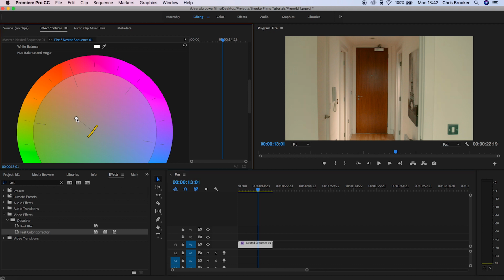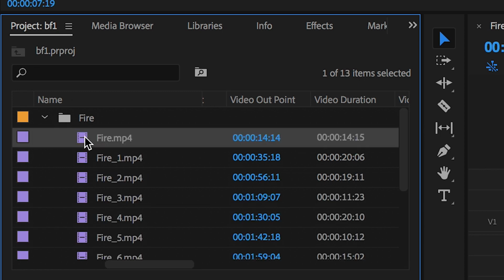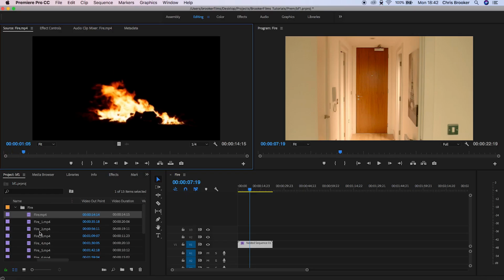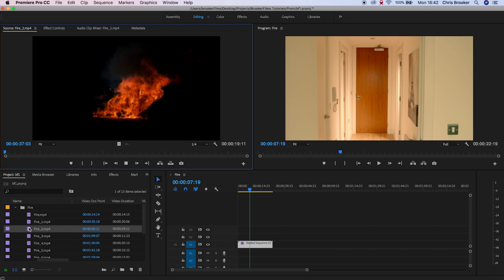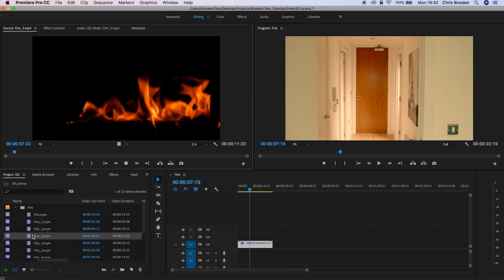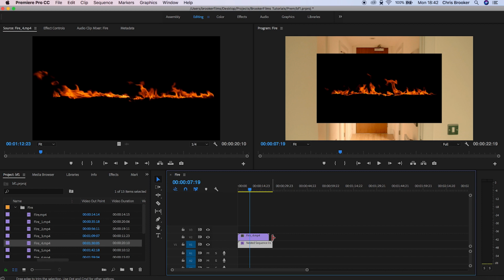And now from here, we're going to go into our project and search for our fire assets. You can download these from the internet, or you can purchase them from Video Copilot. They have a product called Action Essentials where they have some amazing fire assets. You can shoot your own, or you can just search the internet and find some alternative fire assets. But once you have these against a black background, you want to select a few different options and drag them on top of your footage.